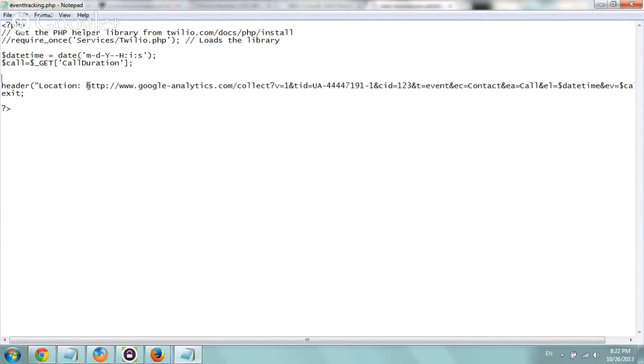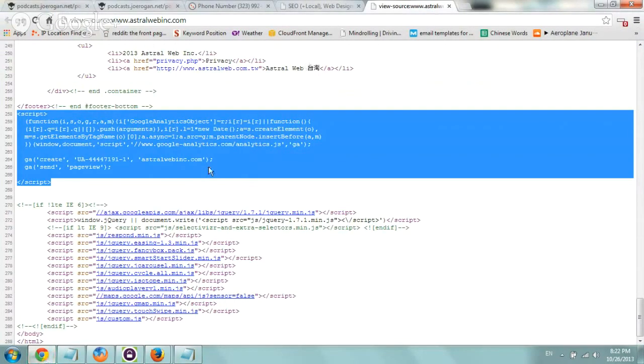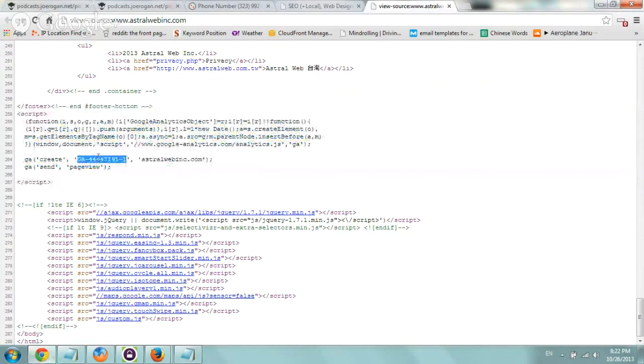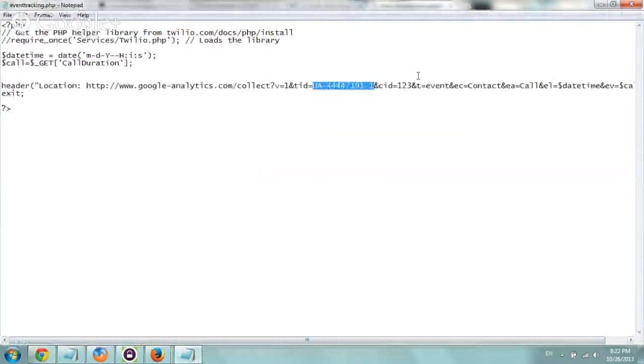So basically Google Analytics slash collect, and then you actually have to insert all these different fields. TID is basically our account number. So if you go here, you'll see this is our account right here. This is our account ID, unique to our website. CID, this is just a user ID. Right now we're not using this, but you'll be able to see this stuff in analytics.